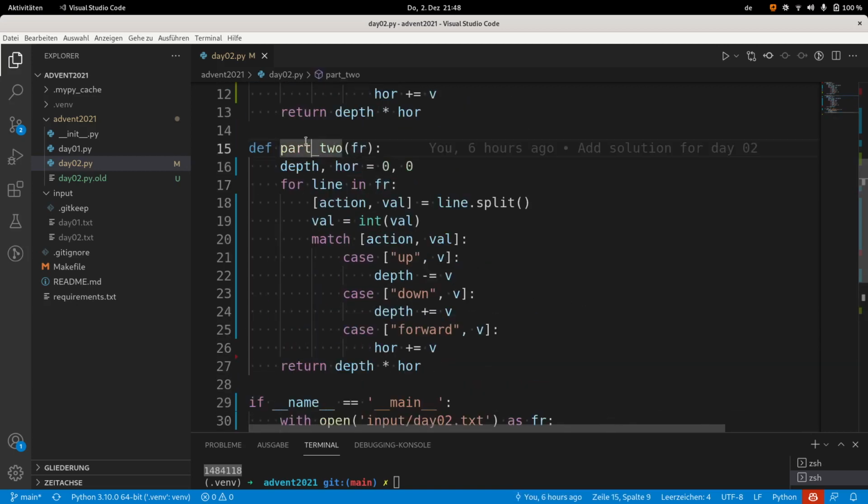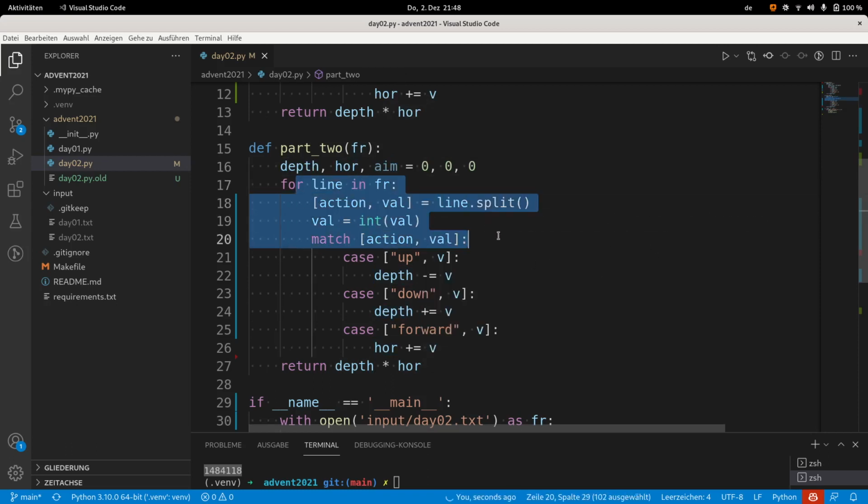Now what we have to do, first of all, we have an extra variable which is called aim, and aim, the problem says, starts also with 0. So simply at the beginning I have an extra value which is aim. I have the depth, the horizontal axis, and aim. Then the commands are the same because the file is the same, so we just get the same data.